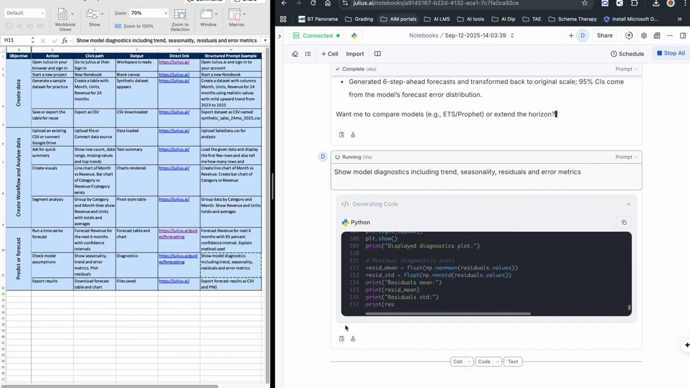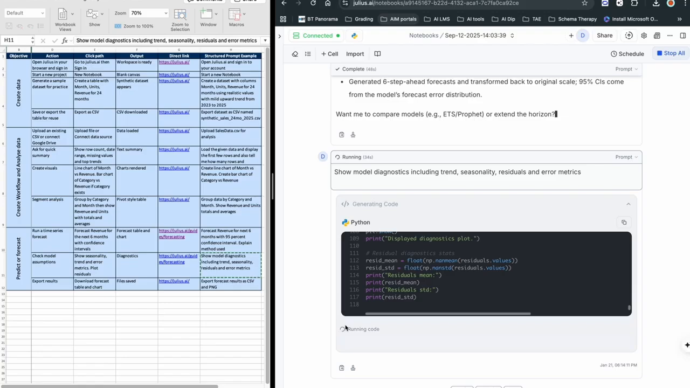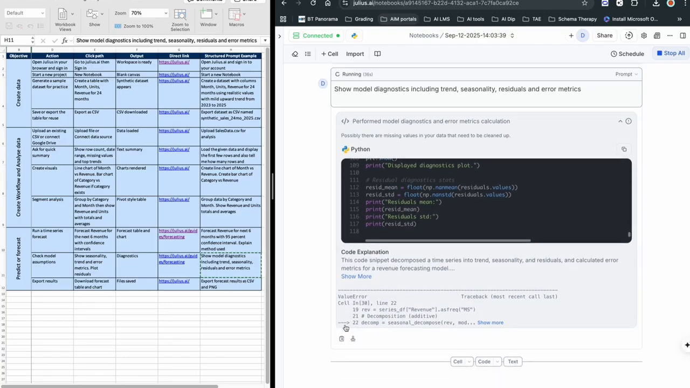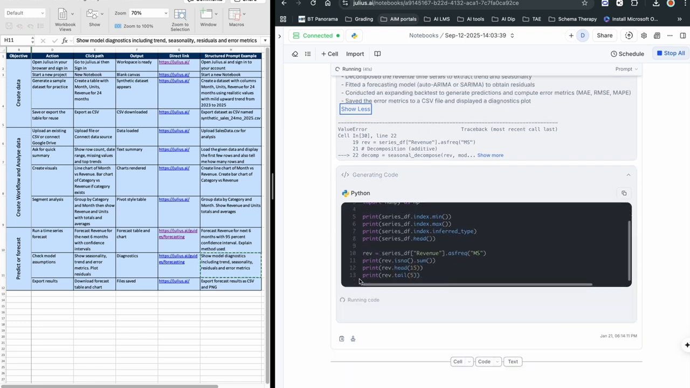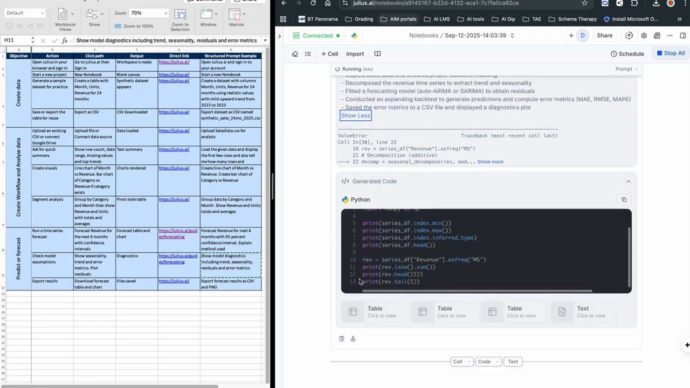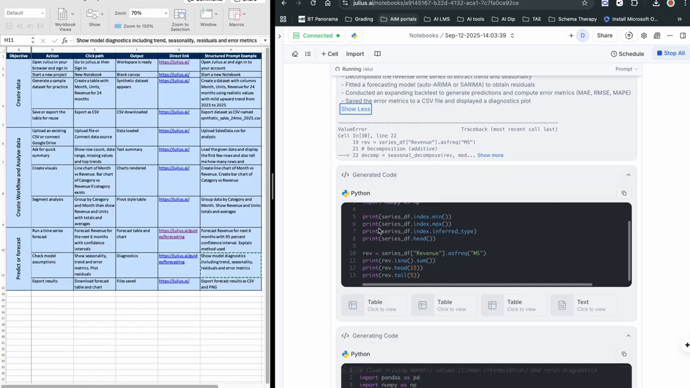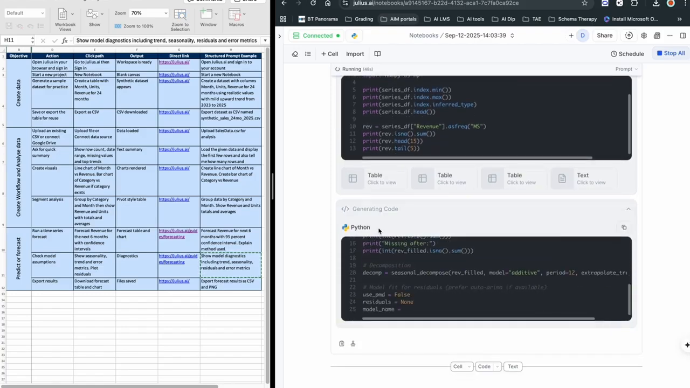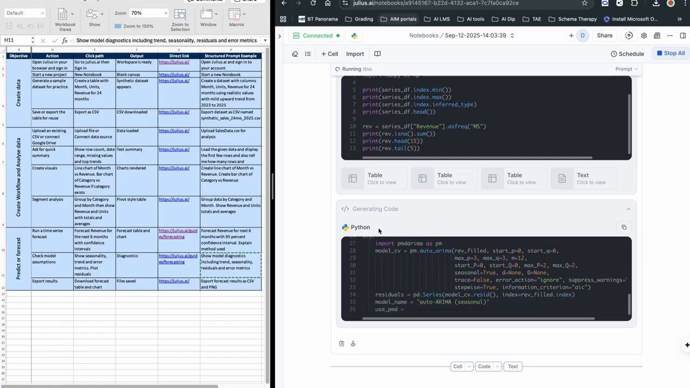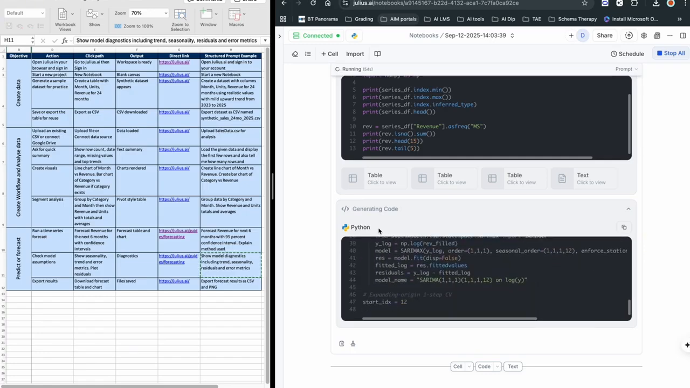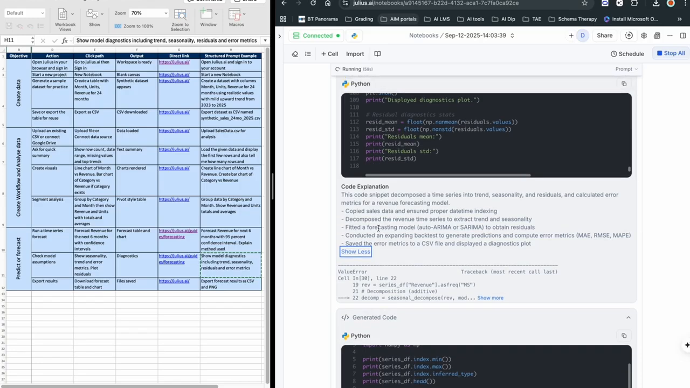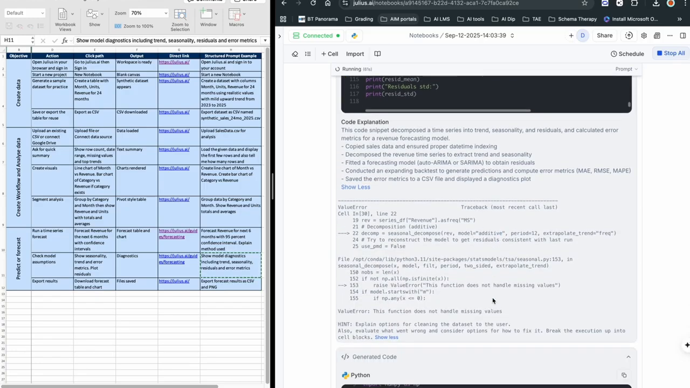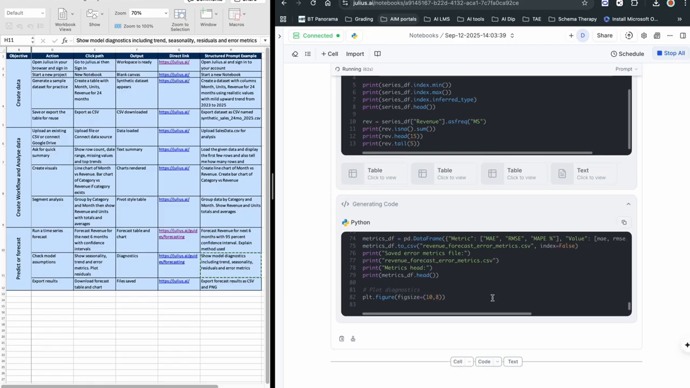In a moment, it's going to give us the result and of course the code explanation as well, which we can go through, and of course the diagnostic model. So we can see the diagnostic method, including the trend, seasonality, and residuals and other metrics. Of course, it's more about the code and the detailed technical information, but I just wanted to show you that it can do wonders.